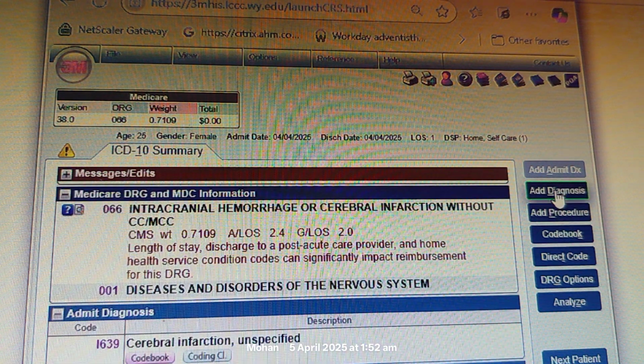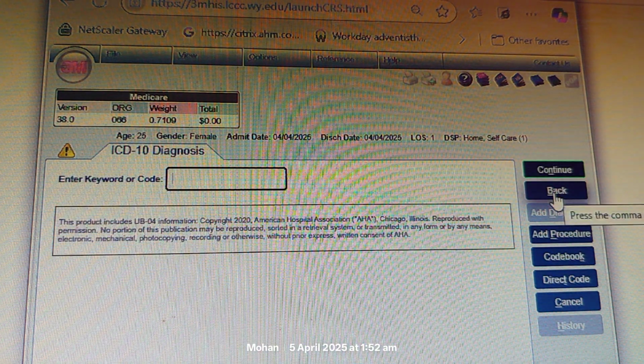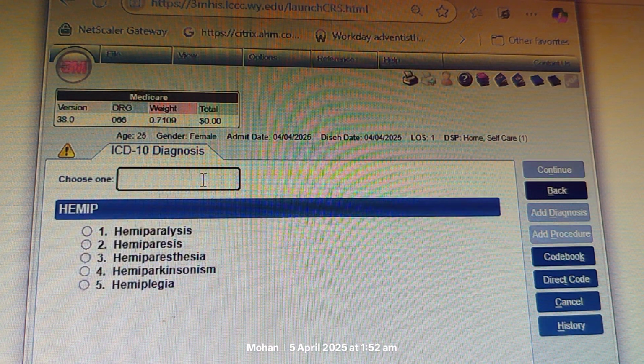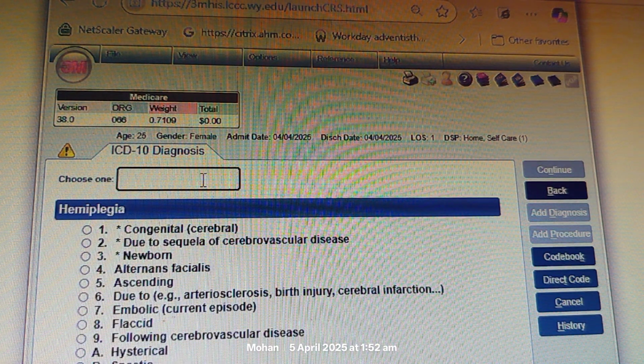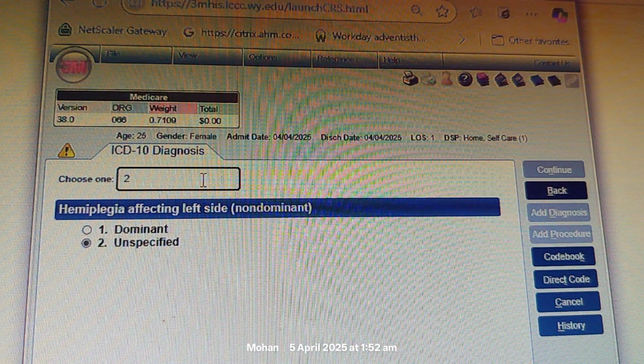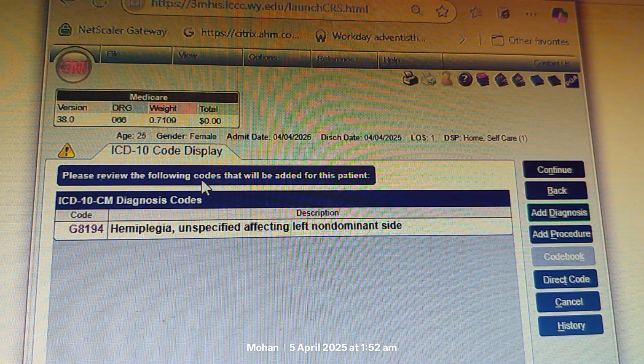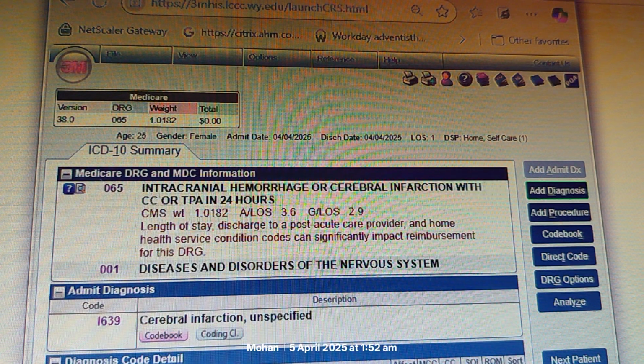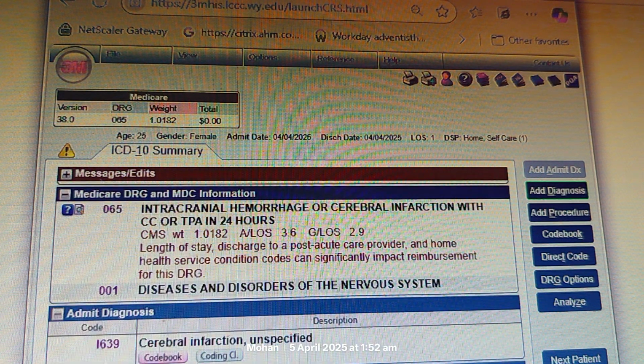And then the patient has left side weakness. So for left side weakness, we can code it as hemiplegia in the CVA charts. For left side weakness, hemiplegia, we can type hemiparesis. Select option D, and the option will be 2. Okay, so we can derive the CC.